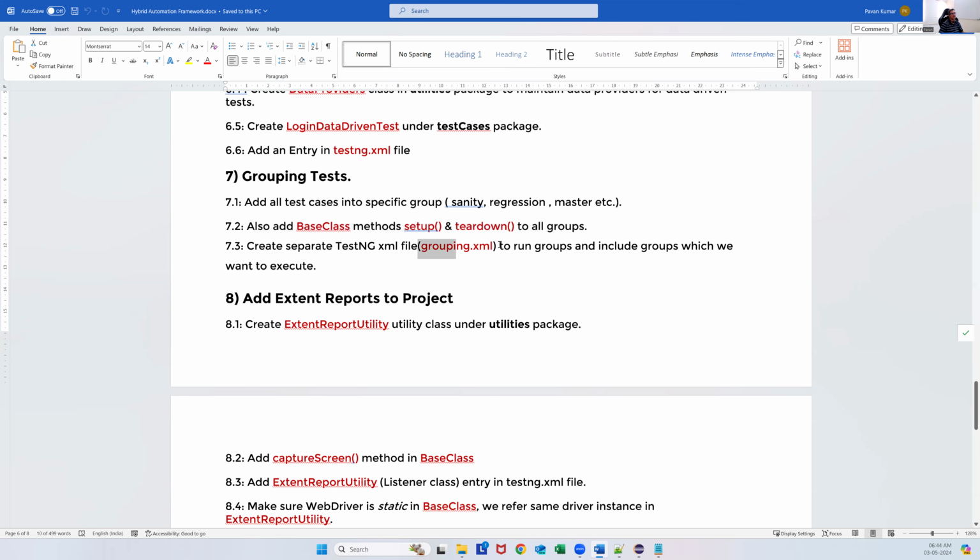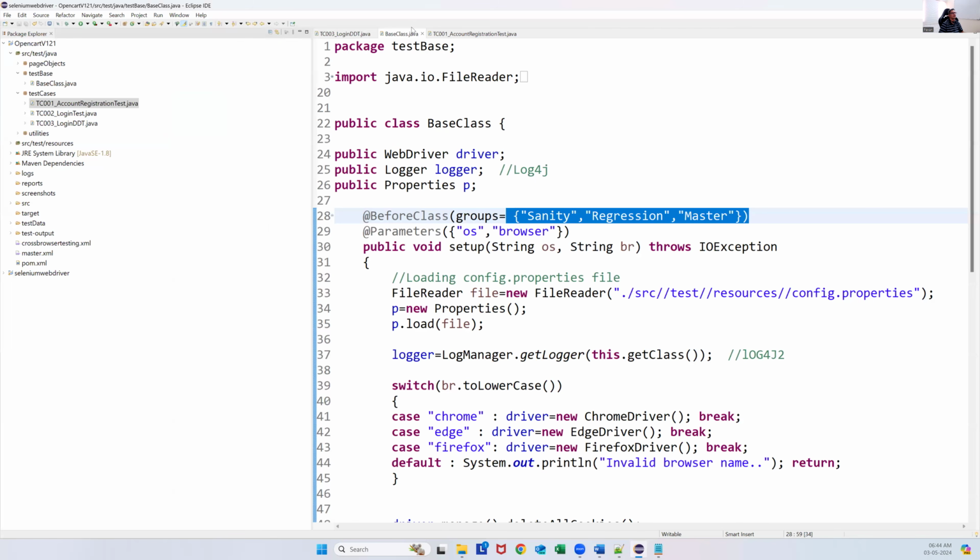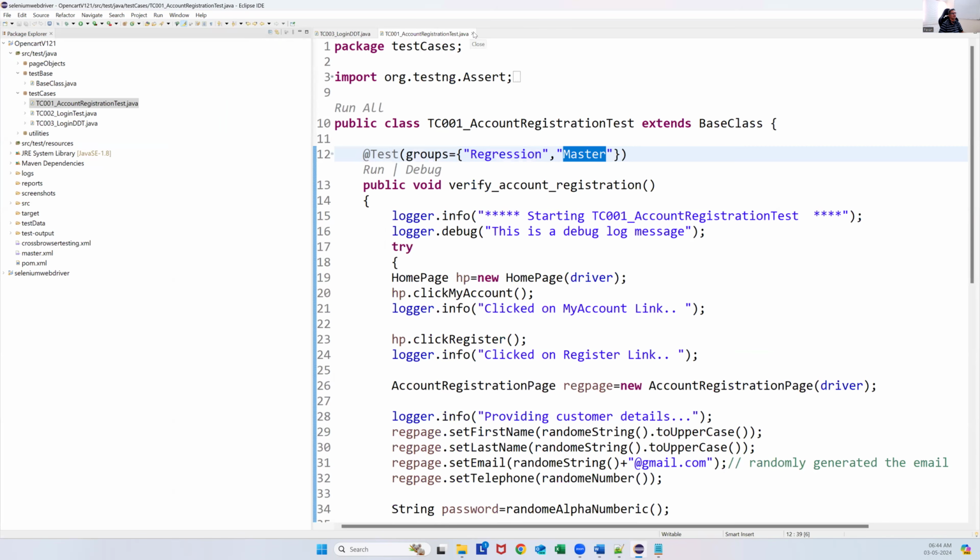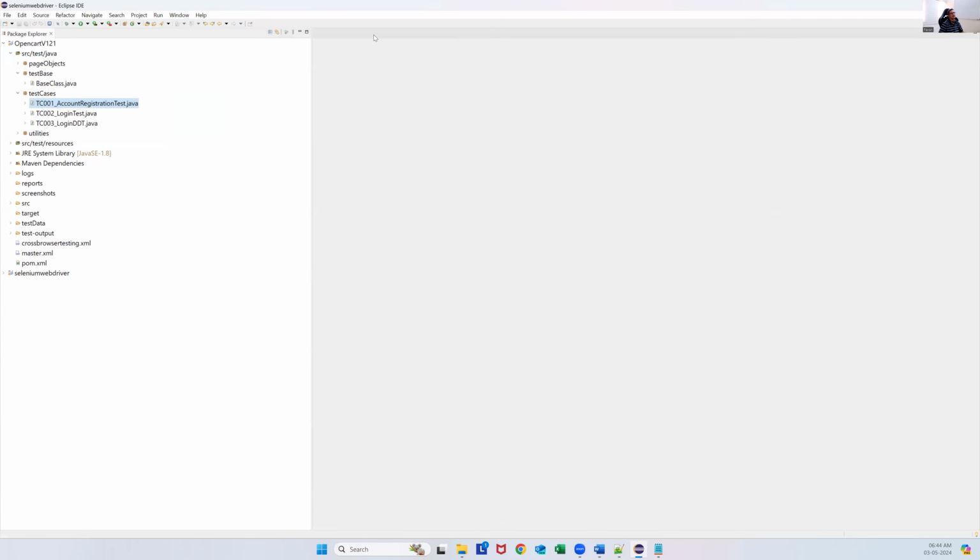So now I'm going to create a new XML file called grouping.xml. So let's close all these things. And we will also maintain a separate file called grouping if you want to execute only groups. Okay. So I'll take another copy from the master and I'll name it as grouping. So we'll also maintain one single XML file for all the purposes. Okay, that is a different thing that I'll also show.